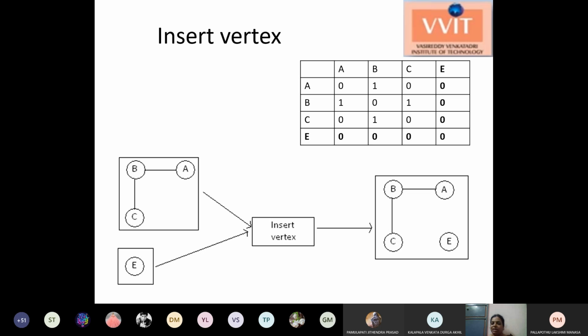How can we represent this in our adjacency matrix? In the adjacency matrix we need to create one new row and a new column. E is added as the fourth row and fourth column, and all the values are given as 0, because there is no edge between E and the other vertices. So we give all zeros for the E vertex. Whenever you want to specify that a vertex is inserted into the graph, you need to add one new row and new column into the adjacency matrix. Then it is treated as one new vertex added to the graph.